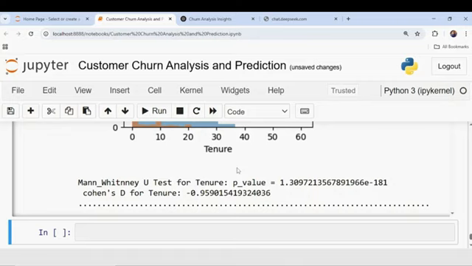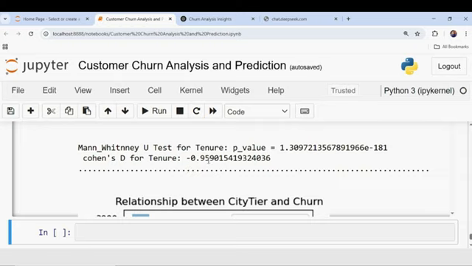So Cohen's d for tenure is negative 0.95. And remember the interpretation for Cohen's d. A small effect size is around 0.1 to 0.3. Medium effect size is around 0.5 to 0.7. And a large effect size is around 0.8. So here we have our Mann-Whitney test for tenure, which tells us that it is statistically significant. And then Cohen's d for tenure is negative 0.95.